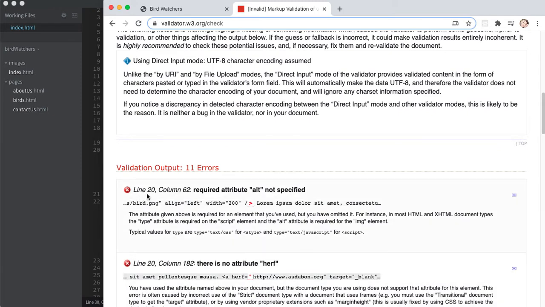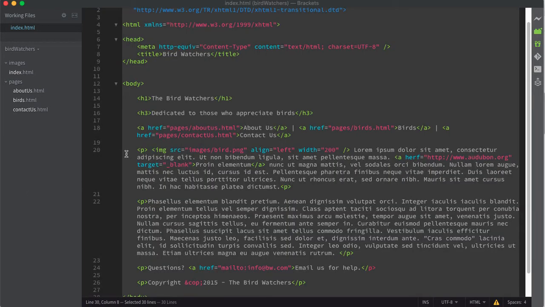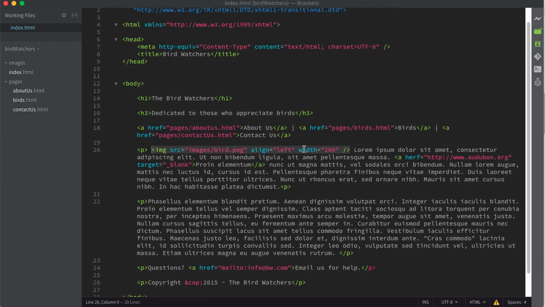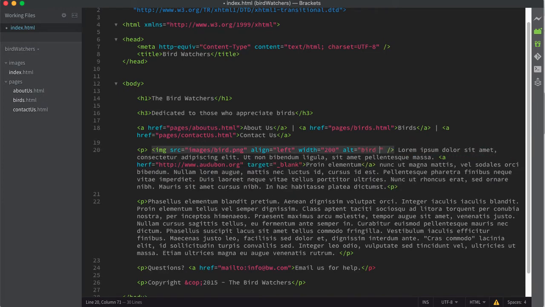All right, our next problem, line 20, required attribute alt not specified. And you can see if I hover right here, this is where the problem was detected. So this has something to do with missing an alt tag. If we go back into line 20, here's my image tag right here. And lo and behold, I do not have an alt tag. So I'm going to need to add my alt tag. I'm going to say alt equals, and we'll just say bird pecking.